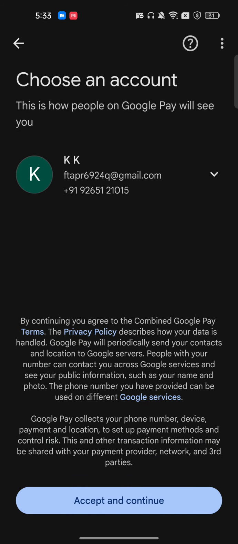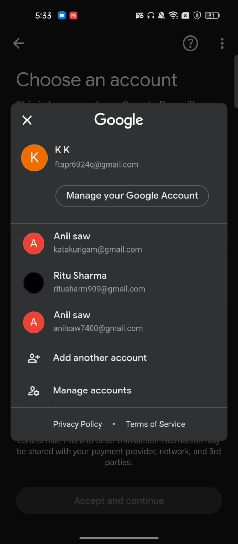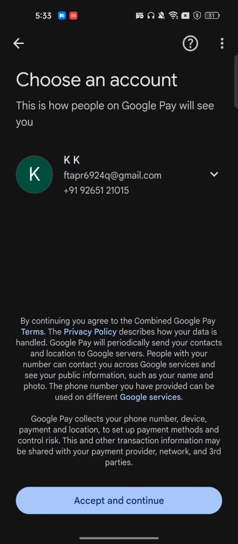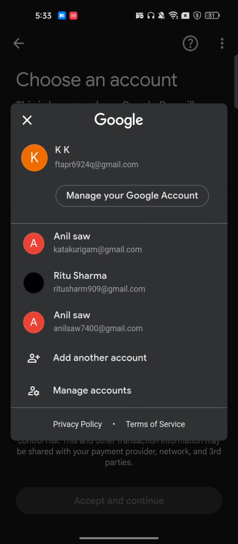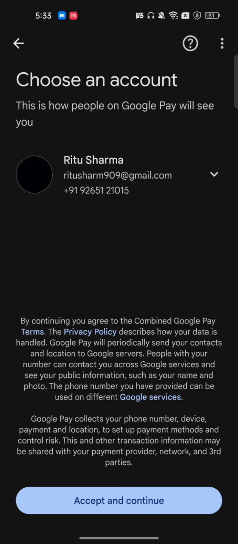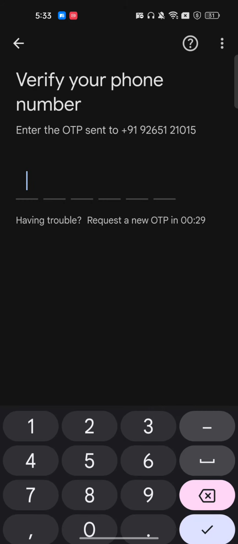and just hit continue. Once you hit continue, it will ask you about your email address. By default it will take one email address from your phone. If you have more than one, you will get an option to choose any one of them. If you have only one email, it will by default take that one. So if I want to change my email, for example into this email, I can change it here. I just select it and click on accept and continue.